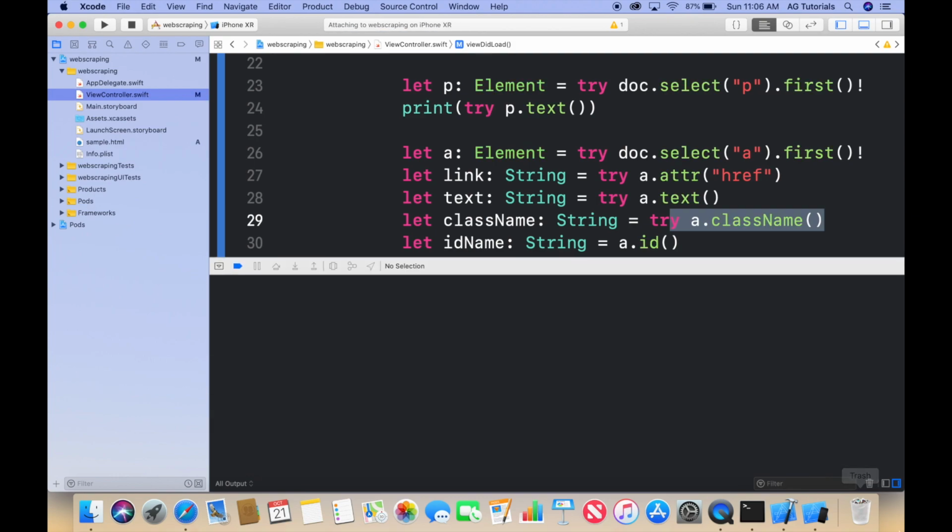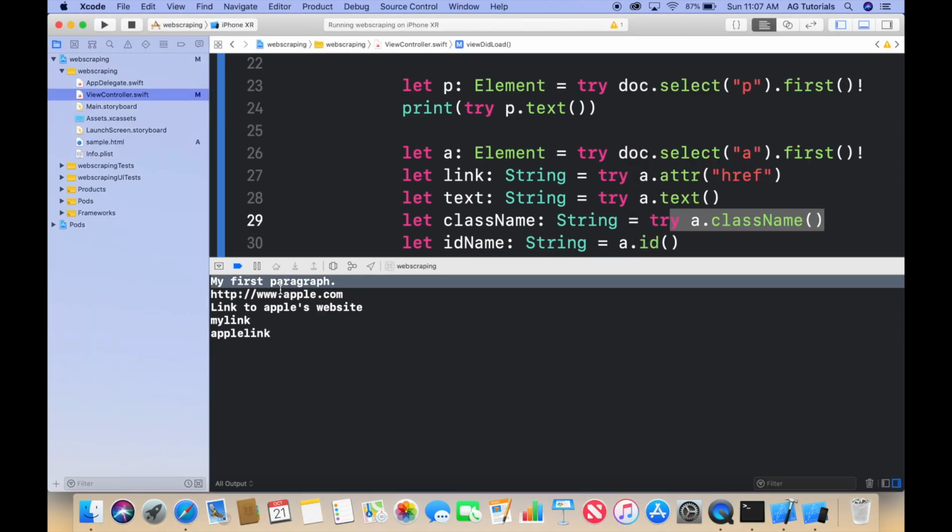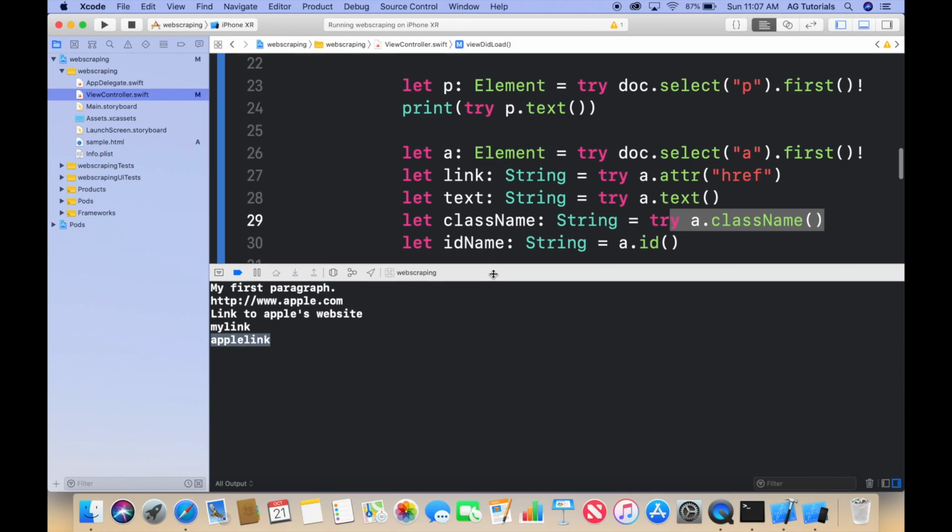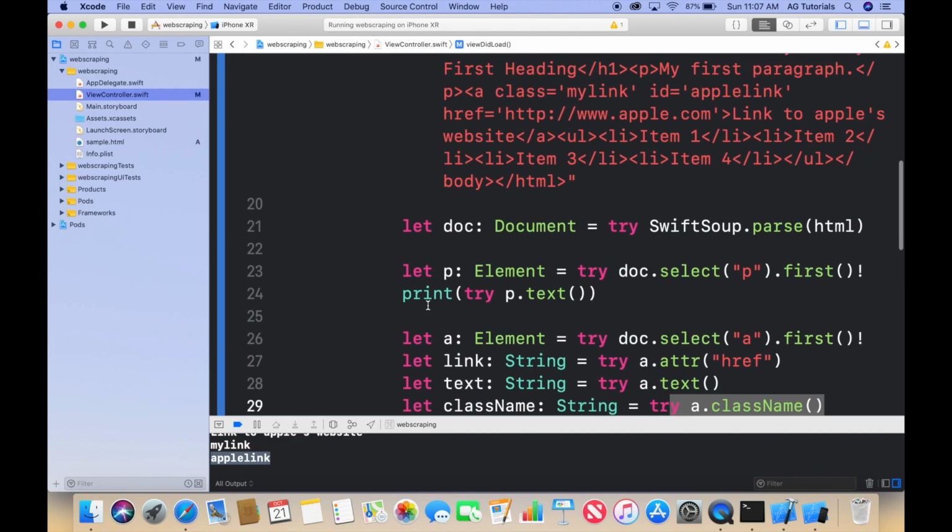It says build succeeded. And let's see. So it prints out, of course, this is the first thing that we did, so we don't have to worry about it. But it did print out the link. It printed out the text, and it printed out the class name, and it printed out the ID name. So all of that works. And this is very, very useful if you want to get more information out of your elements.